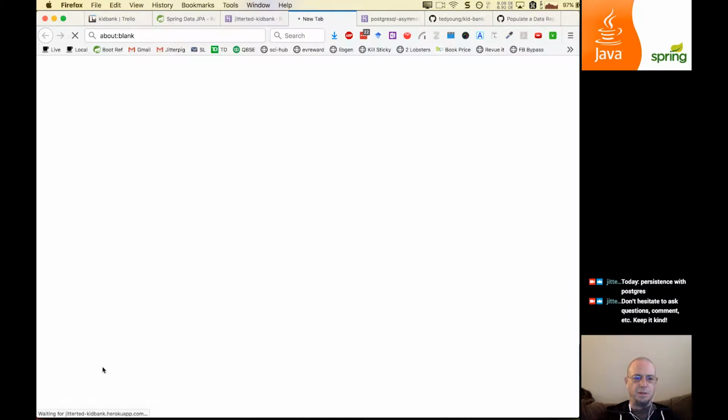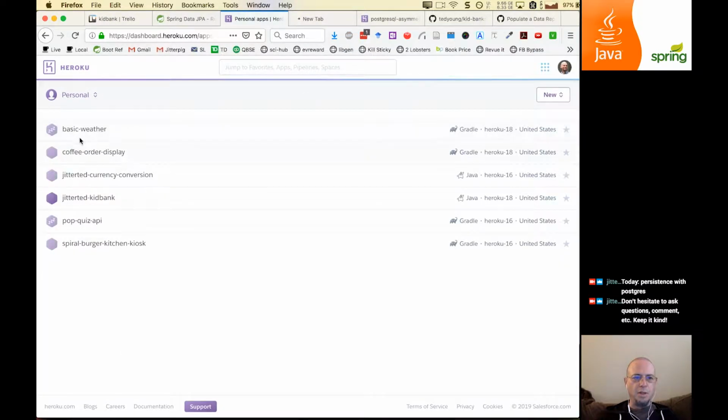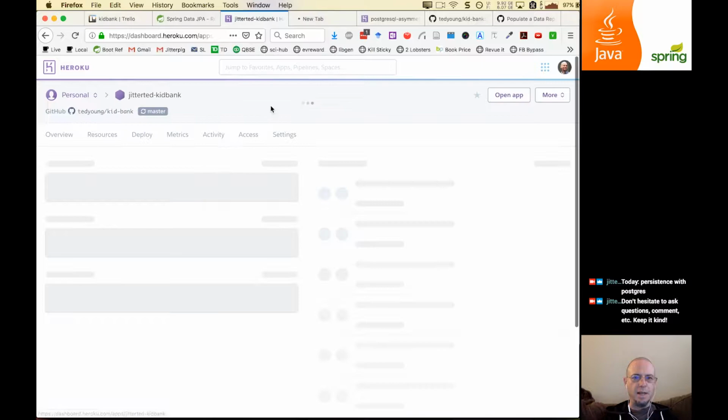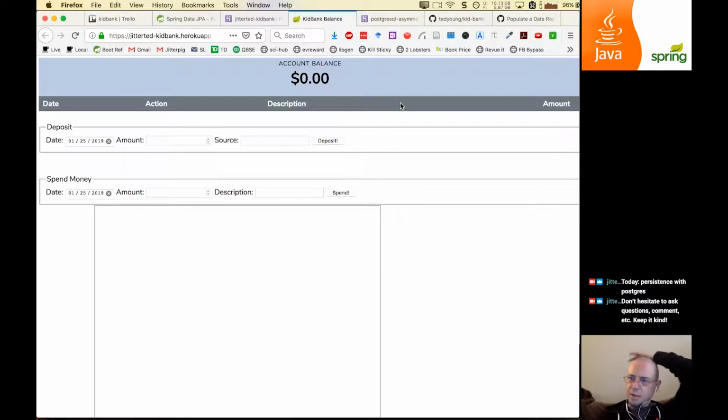Now, you'll notice, if you can see down here, it's waiting. So let's go back to the dashboard. One thing you'll notice is, see these hexagons with the little Z's? That's because if it's a hobby dyno, basically it will put it to sleep if it's not active. Where's our kid bank? So here's our kid bank. We're basically waking it up. So it's awake, and here's the app.